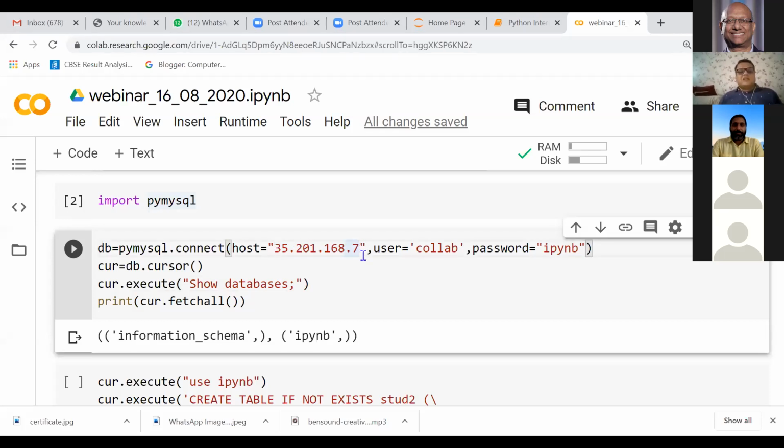35.201.168.7. This is the IP address which I'm fetching from the Google server. And this is the username of my server on the database on the Google Cloud, and the password. All of you can use this for giving a demonstration to your students. This is open for everyone. This facility I'm giving on my Google Cloud services.